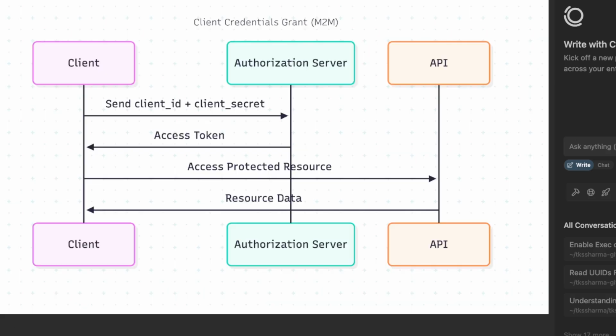So this is machine to machine. The client will send a client ID and client secret to the authorization server. The authorization server can be a third party. It will return you the access token. Now with the same access token, you will start accessing the API server. This happens when there is no user involved. That means we are machine to machine.